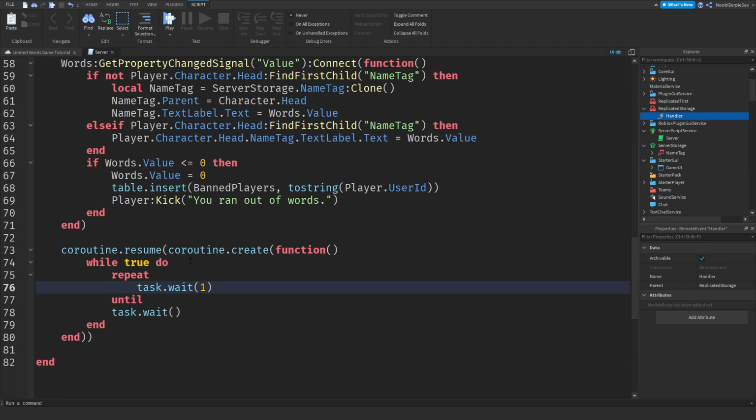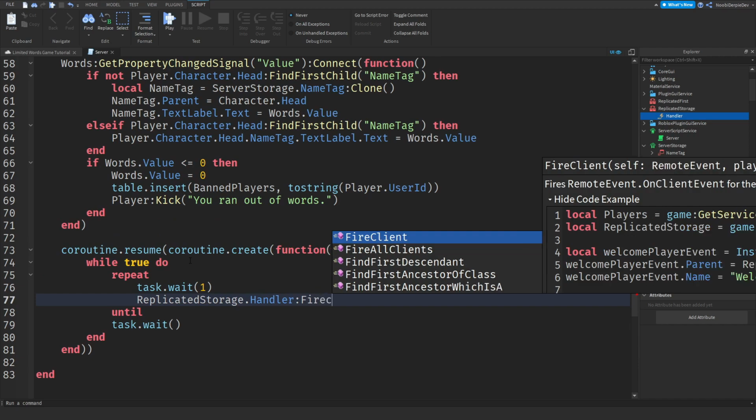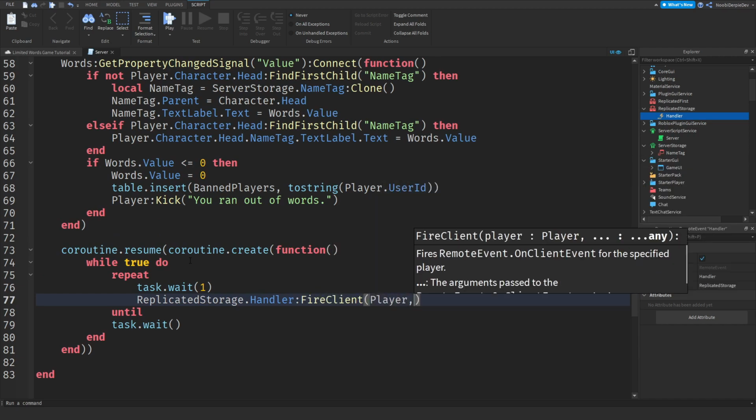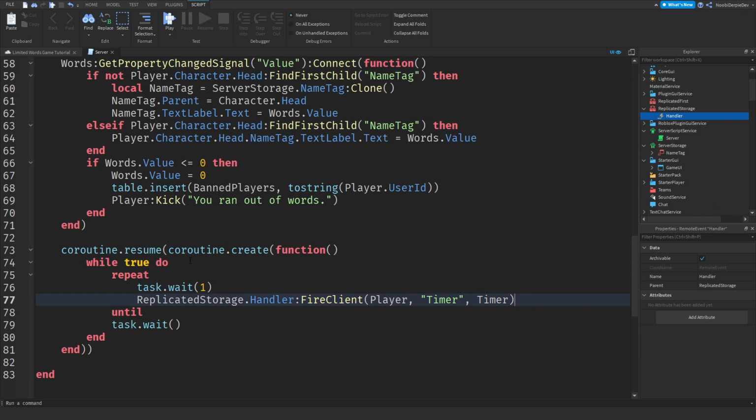What we're going to do is make the timer now. The timer displays when you're going to get some new words. So ReplicatedStorage.Handler:FireClient, we're going to fire this so the time updates on your screen. So we're going to fire the timer and the actual time. It's very simple. And then after that, we're going to do timer minus 1, because 1 second has gone by. Okay? And we're going to do this until timer is the same or below 0, because we cannot do anything if it's nothing, okay?